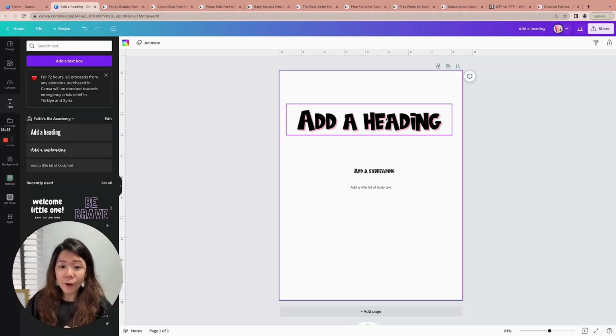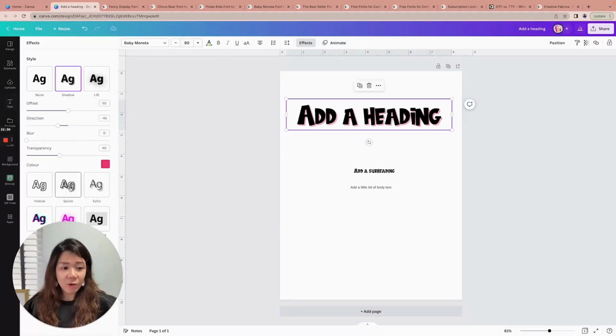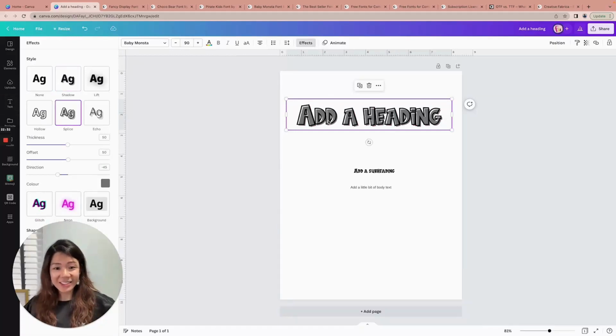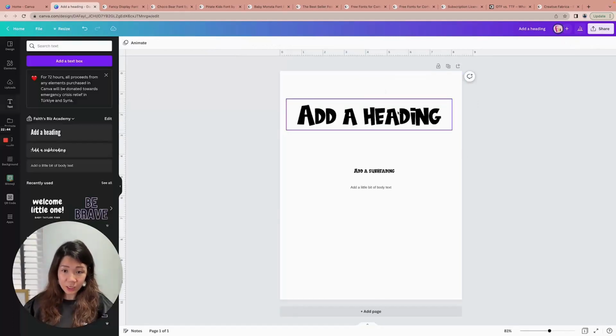Okay, now let me just add on one more thing. I do like this effect called the splice effect. Do you see that? It adds that three-dimensional feeling to it. But what you can do is, let's use none first. Okay, this is just none, no effects.